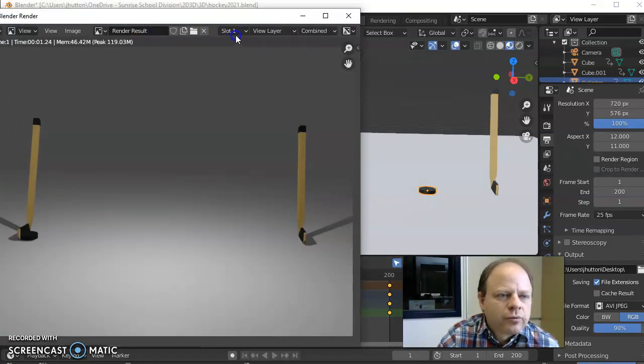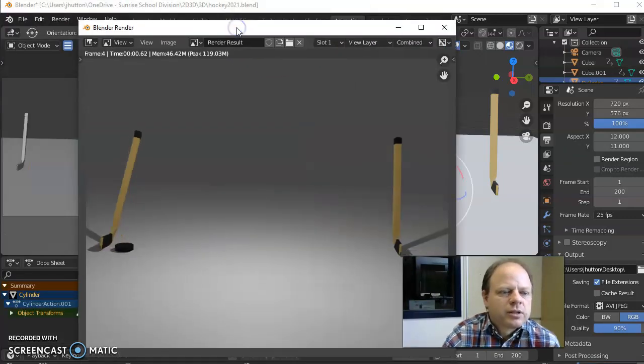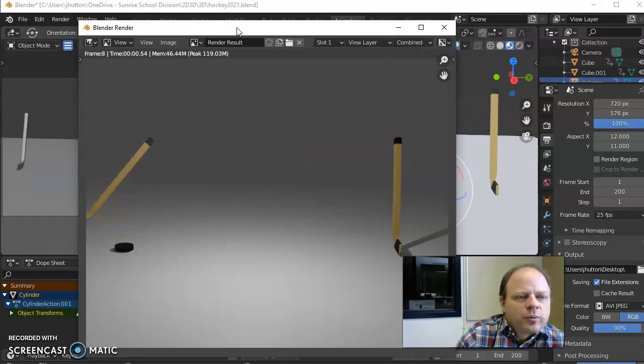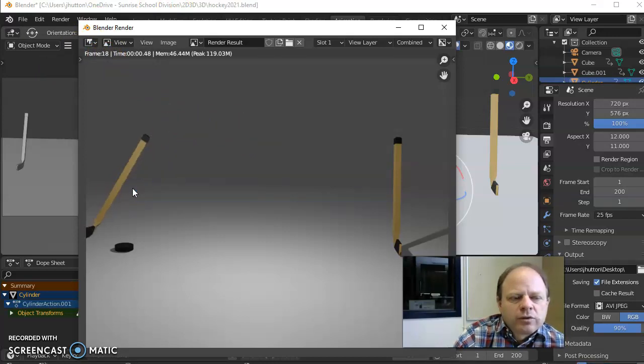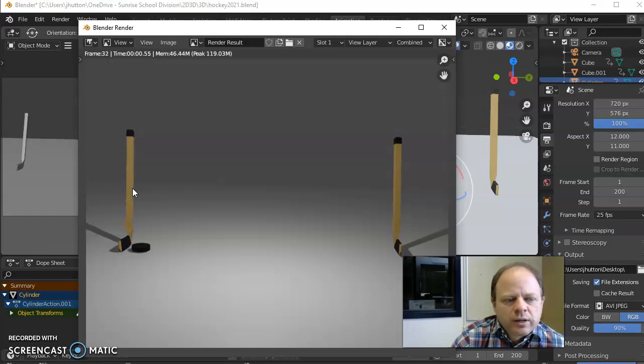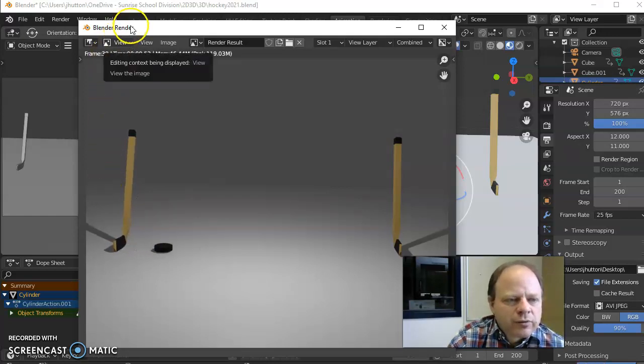And this will go frame by frame through the animation. And you can read saying it's on frame 10, 11, 12. When it's done rendering, there will be a video file on my desktop that should play, or you can import it into video editing programs. It should be a regular video file.